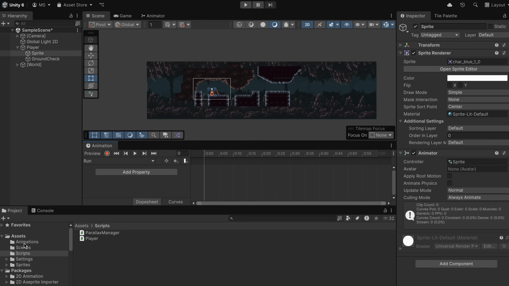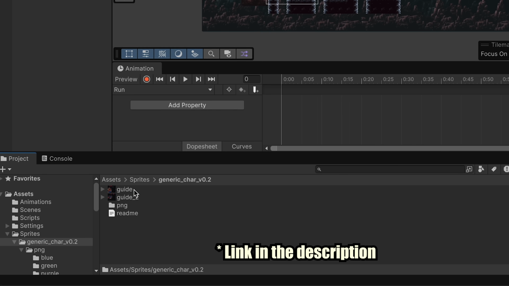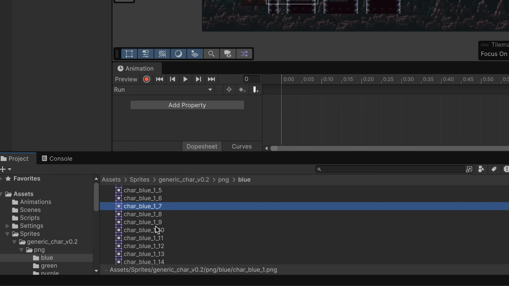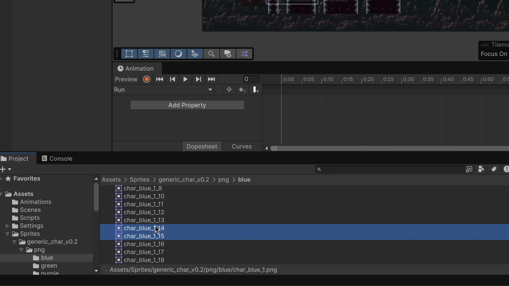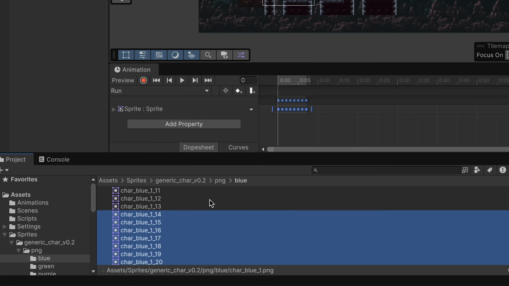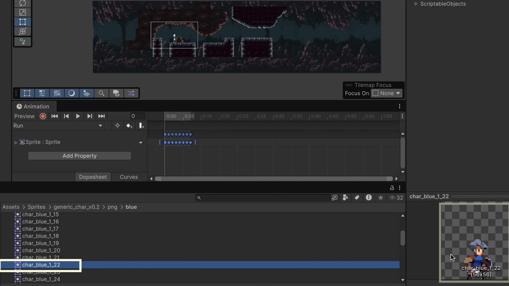I'm going to call this run and save it into my animations folder. If you're following along using Brullov's generic character, we can just go in there. It's on the first sheet here, and it's actually going to be animations from number 14 through to 21. So let's just shift click to drag all of those at once. And just to double check, 22, yeah, that's definitely not running.